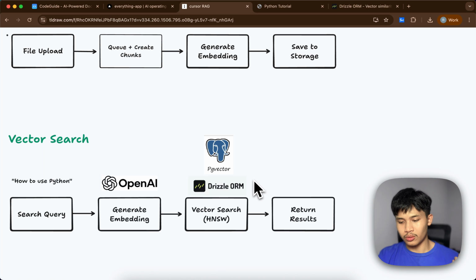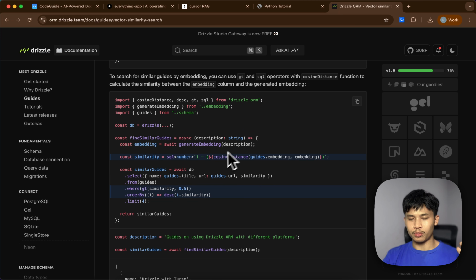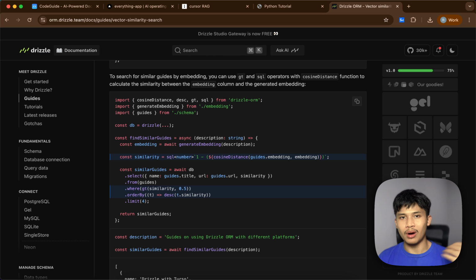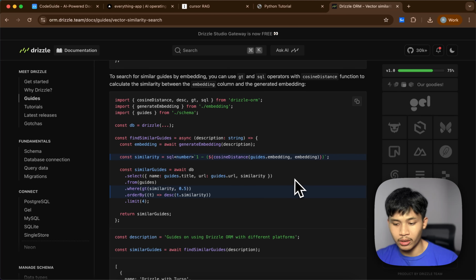Now, the last step is just returning results based on your threshold. For example, if you put a threshold of 0.5, then if the similarity is less than 0.5, or 50%, it will not return the result. It will just return the results above the 0.5 threshold. So that's how it works.